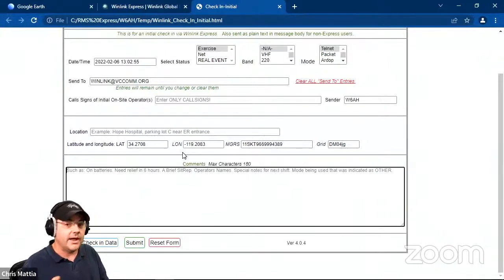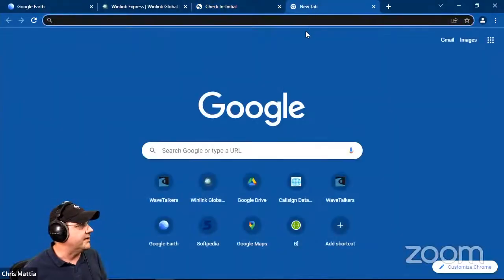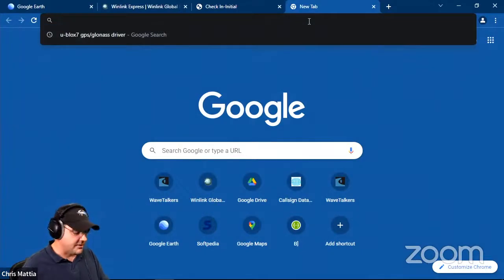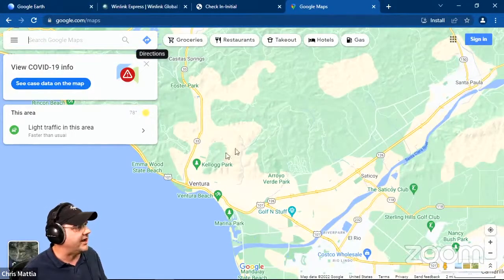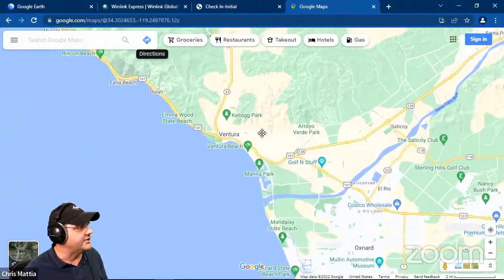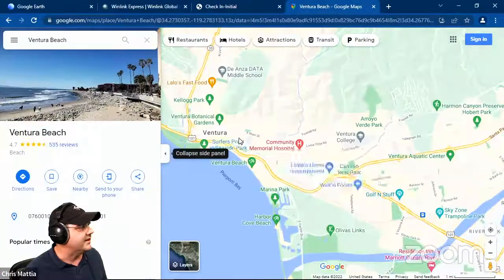Let me show you one way kind of right away. This is kind of the really easy way. When you're at home in your shack, you've got connection to the internet. What you can do is you can open up your browser, and I'll just open up a new tab here and just go to maps.google.com. And you can navigate and find your location just as you would kind of any other tool. I'll just go ahead and zoom in here.